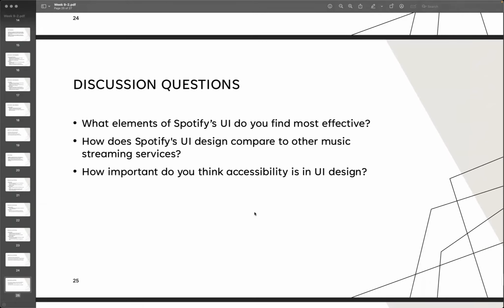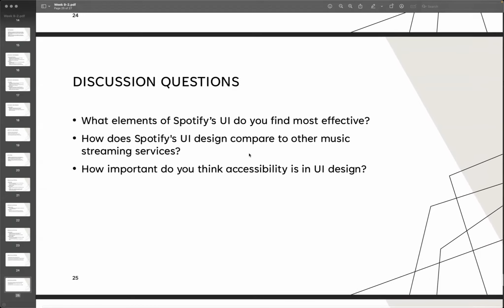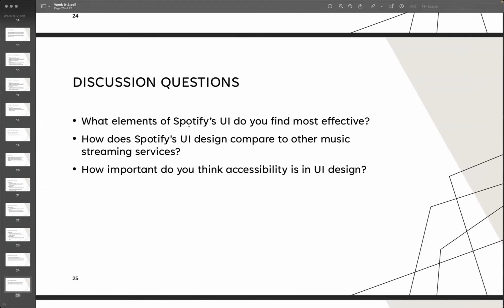I will let you have some discussions. So we can discuss, okay, if you're a Spotify user or if you have used it before, you can look at it. Do you think it's most effective? Do you think it can attract you to prefer staying on Spotify instead of using Apple Music or YouTube Music? And how does the Spotify UI compare with other music streaming services?